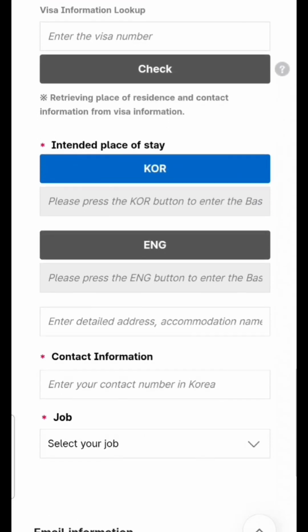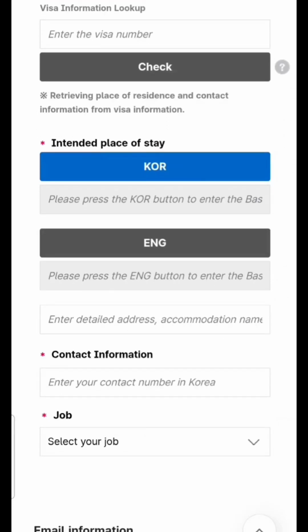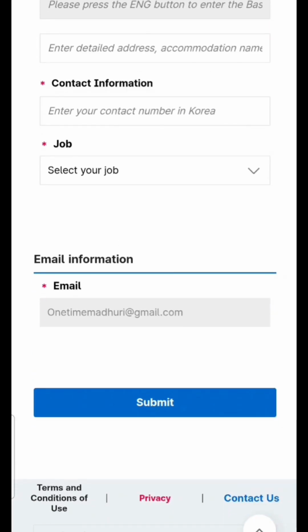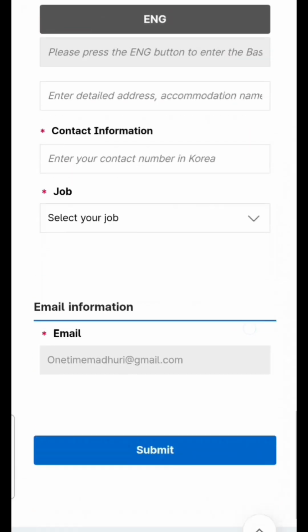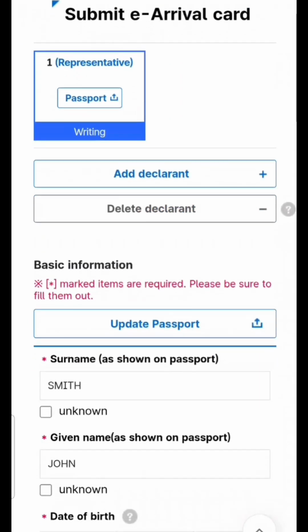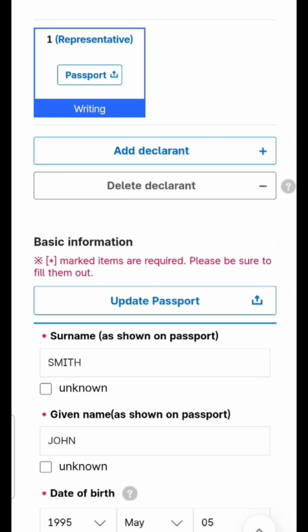Okay, intended place of stay, so this in Korean and this in English. Contact information and your email and job, and after that you need to submit, and then they send an email confirmation to you with the details, and that you can carry. So this is how simple it is, guys, and that's how it works. But yes, you have to upload your passport, don't miss that.